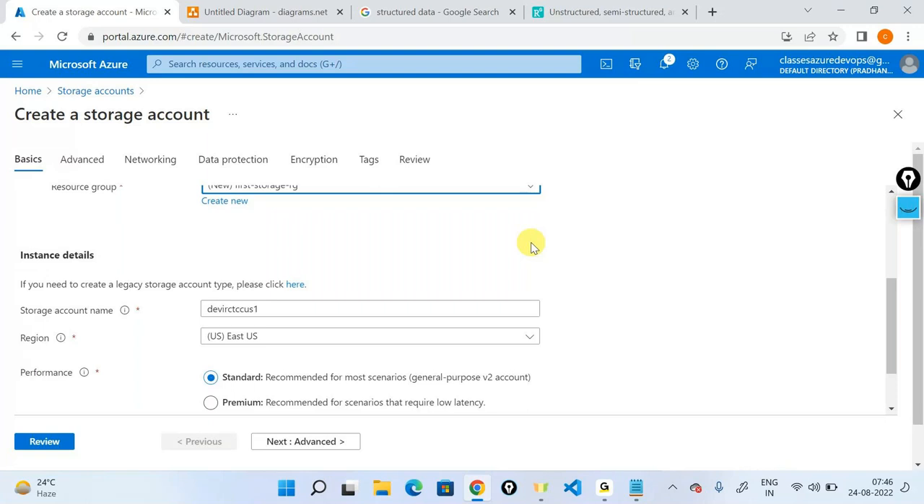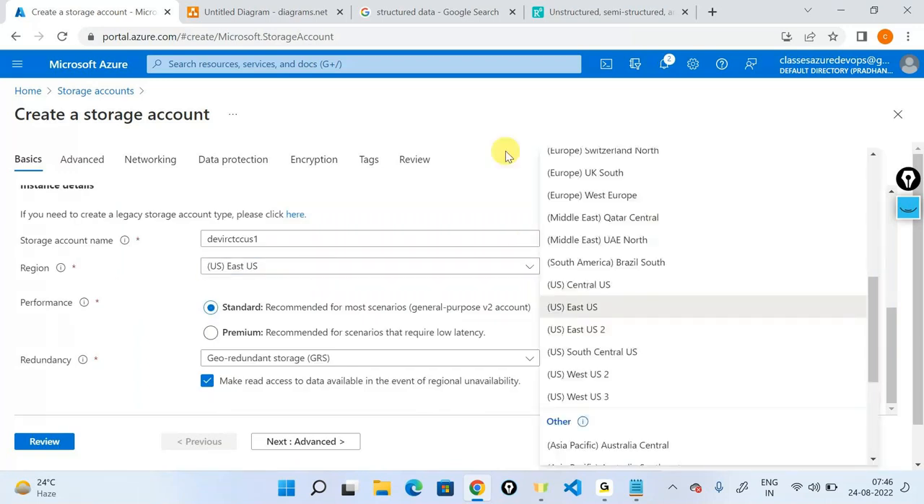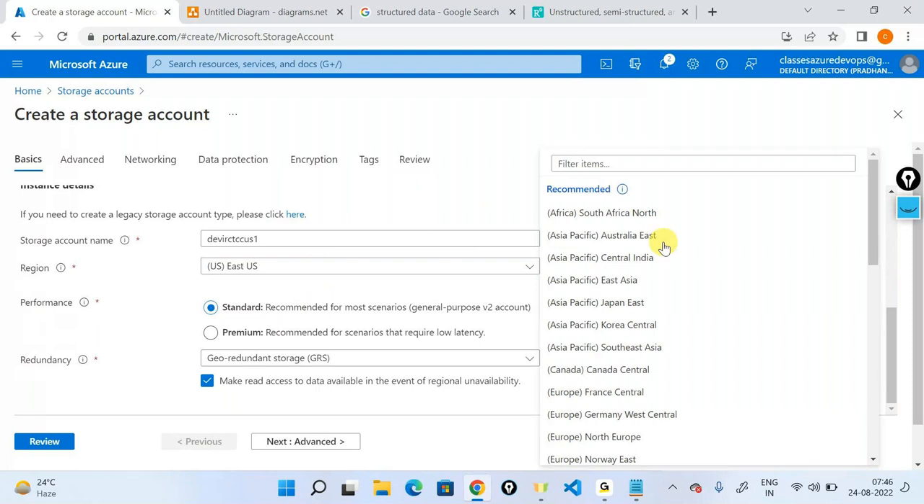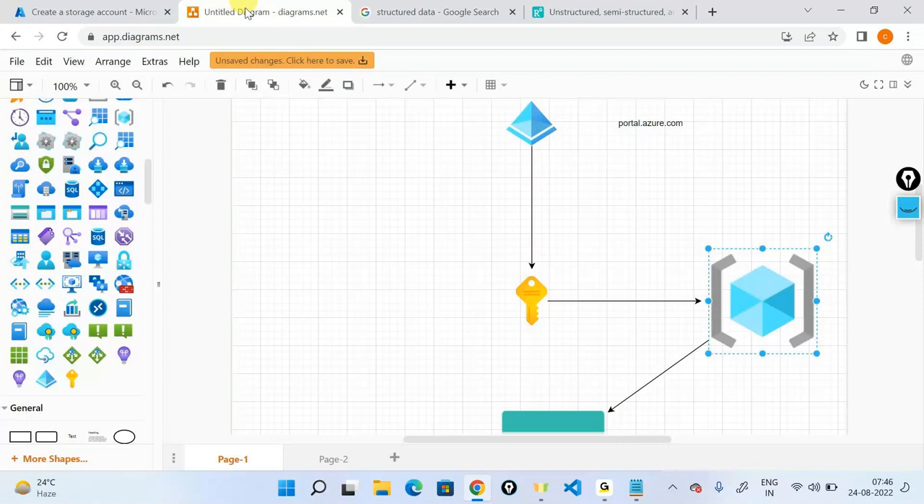I'll just come down. I'll say region out here. And there are a lot of regions. All these are nothing but the data centers of Azure that are across the world. And it's telling their recommended regions and all that stuff. What it means is very simple.